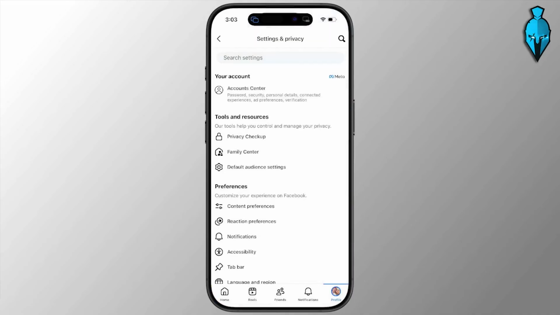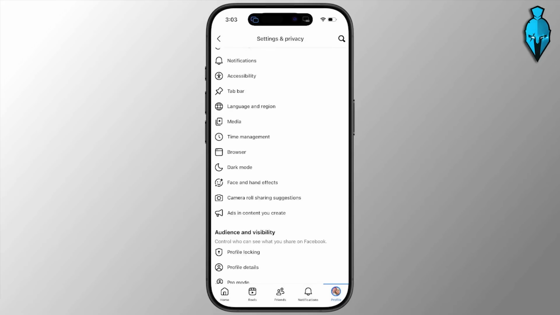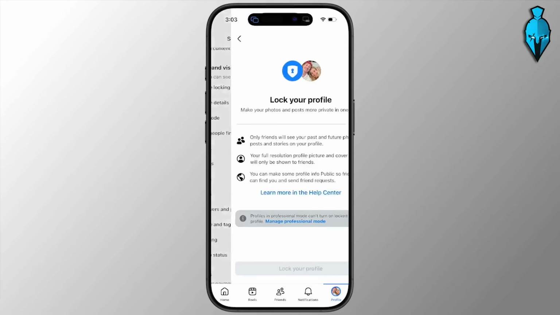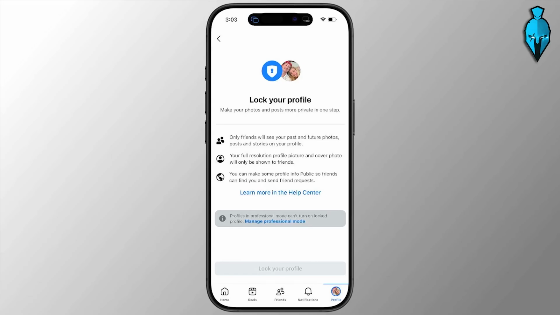And once you hit settings, what you need to do is scroll down on here until you see this audience and visibility tab where you're going to see a profile locking section. Go ahead and select profile locking and then hit lock your profile.